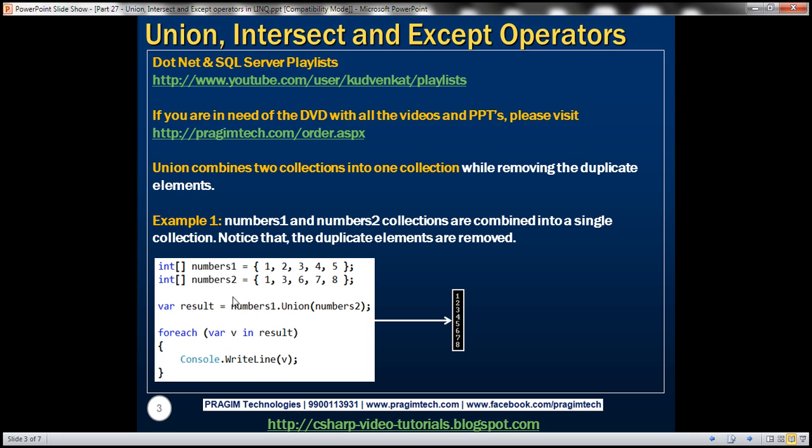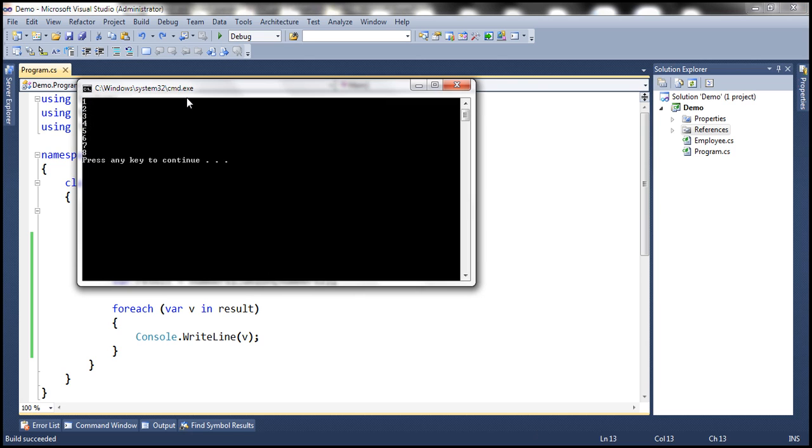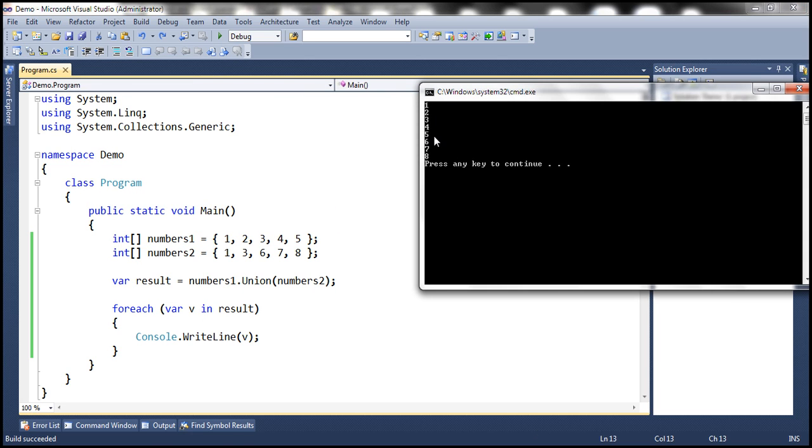So I have already typed this code within the main method. So let's run this, and as you might expect, notice that we get a single integer collection back, and the duplicate elements 1 and 3 are present only once within the result set.